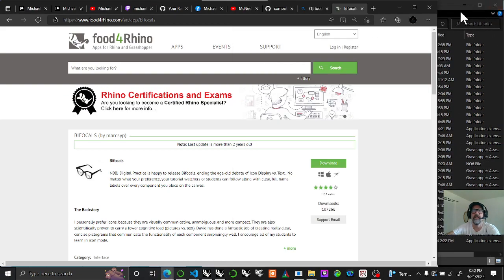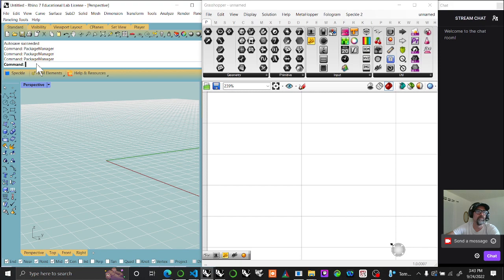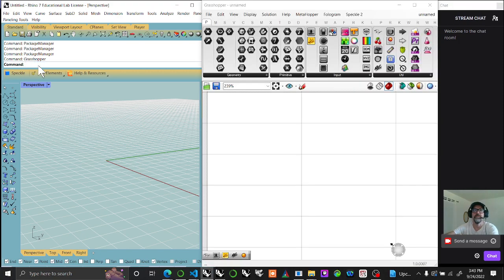If that's working, then you want to come back out, leave this behind, and you want to close Grasshopper and Rhino. So you've got to close Rhino, then open Rhino back up, and then type in Grasshopper. If I close Grasshopper and Rhino, I'm not going to bother because it just takes too much time. Let's just type in Grasshopper, and you'd see it load.